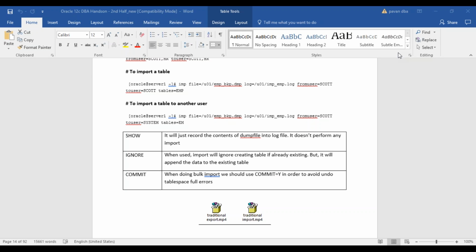Then we have commit. This will be useful especially if you are doing huge bulk imports. Usually, as I said, import is a process of DML and DDL statements. So it will make use of undo tablespace, and redo will also be generated in a very huge amount, especially if you are doing a bulk import. During that time, sometimes your undo tablespace may get full and you may get errors.